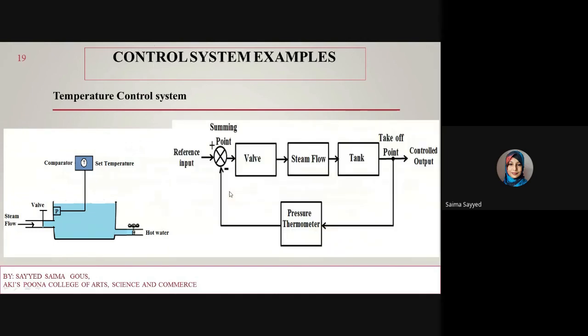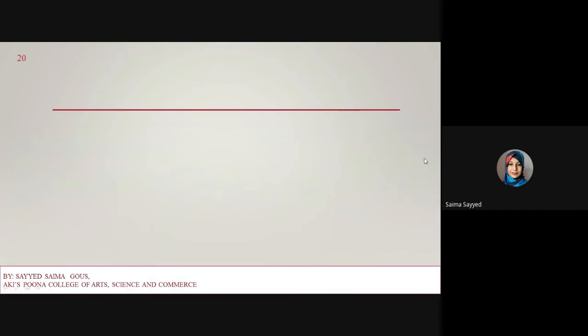So this is my block diagram of temperature control system. This is a tank, water is inside, then steam flows, there is one valve, there is a pressure sensor, and here a comparator which is used to set the temperature, and after this hot water goes out from the tank. So this is my reference input, this is my summing point or set point, this is a valve, steam flow, tank, and one feedback element, that is the pressure thermometer, and this is the control output.